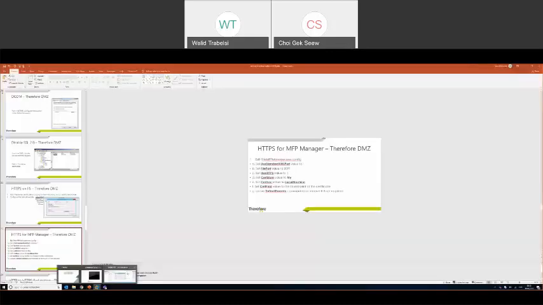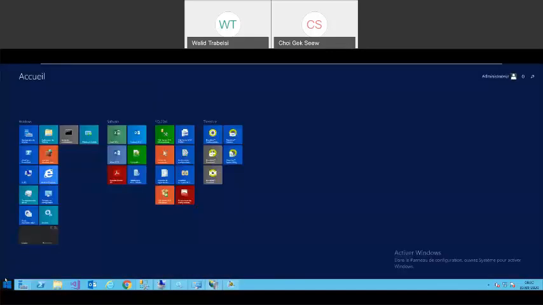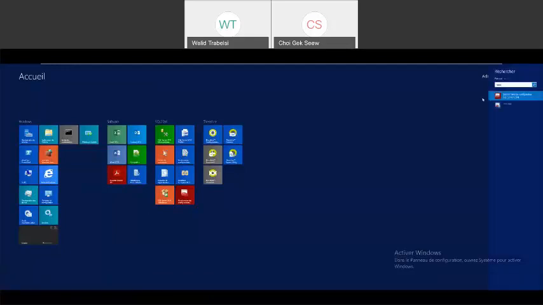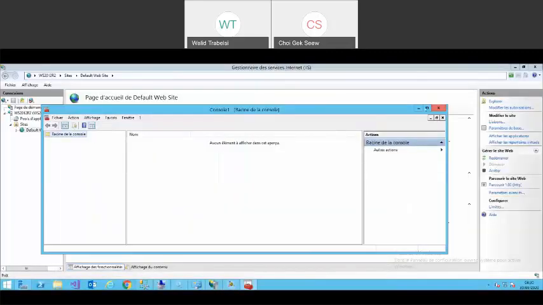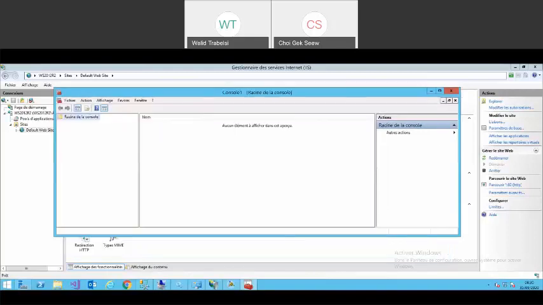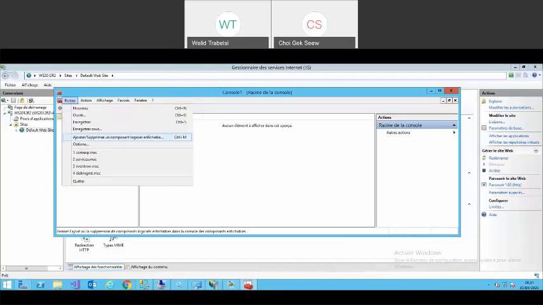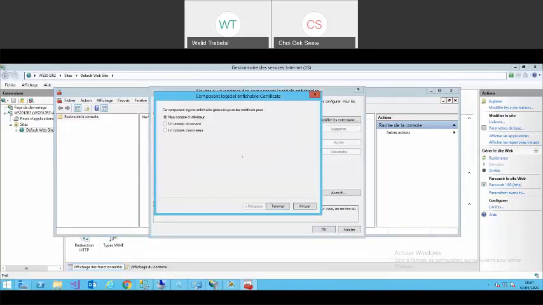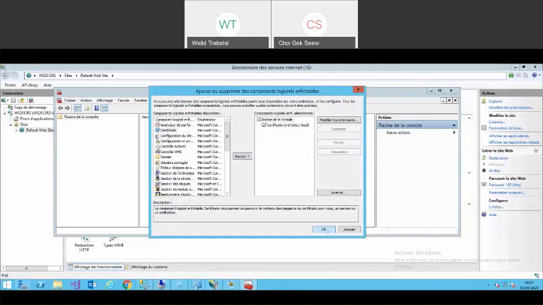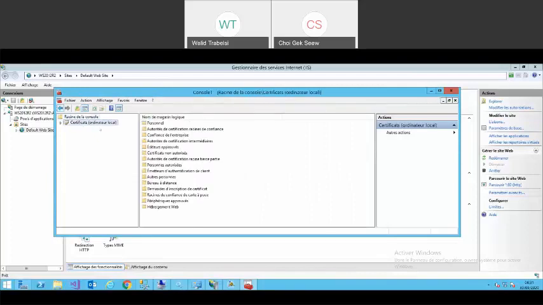Let's come back here. So the first thing is to write MMC and execute mmc.exe. Okay? When you execute mmc.exe, you will have something like this. Okay? So first, you need to add the certificate menu in order to find your certificate. For that, go in File, Add component, and select Certificate, Add. Okay? You add the certificate from a local computer, Next, and Finish. And you can click on OK.